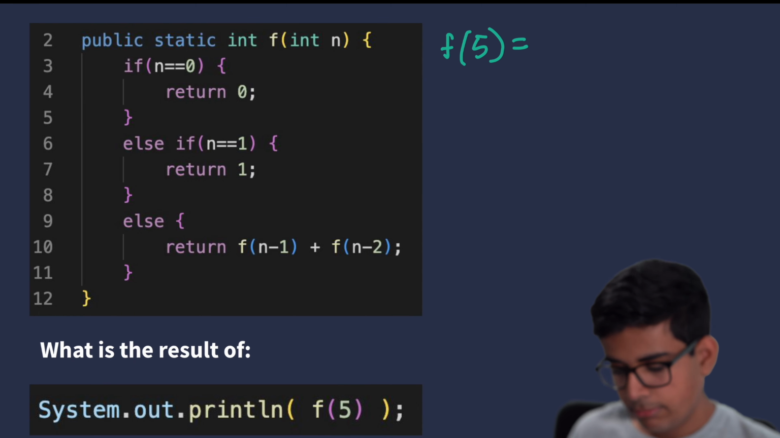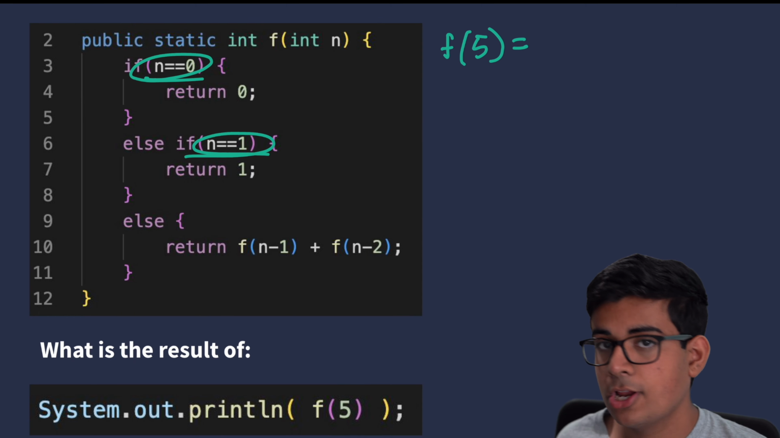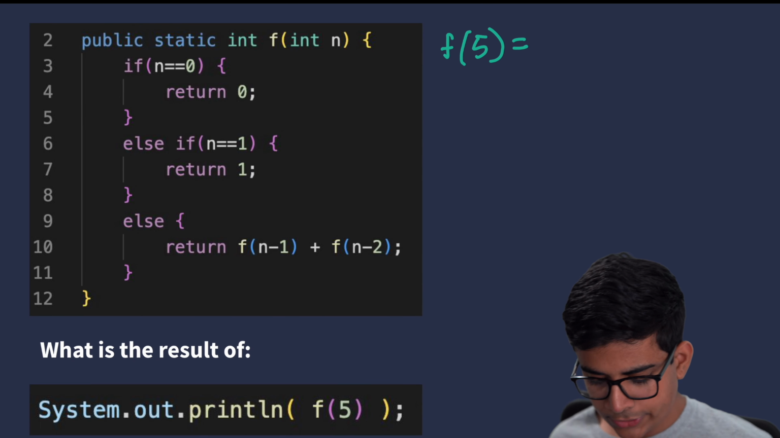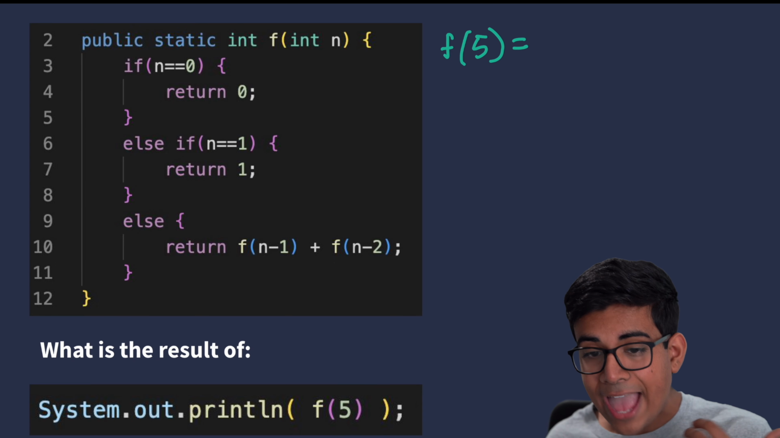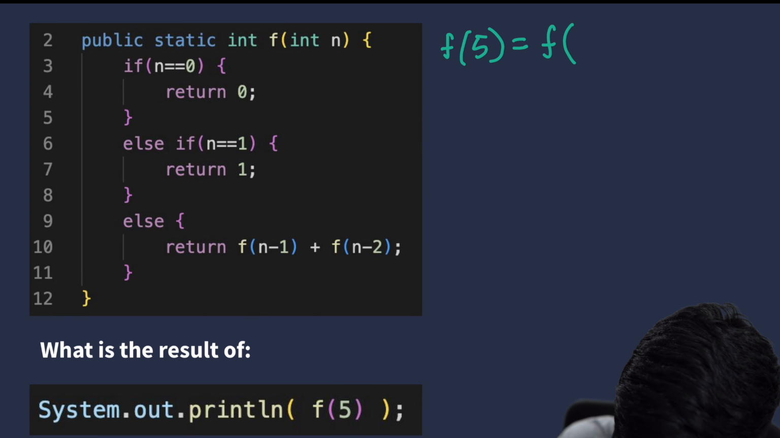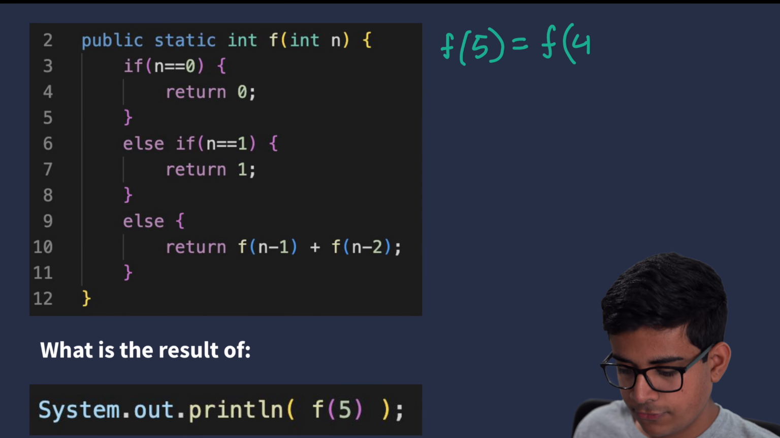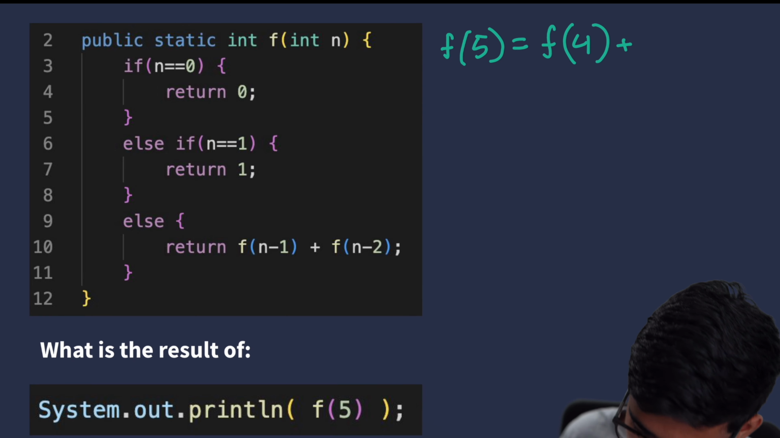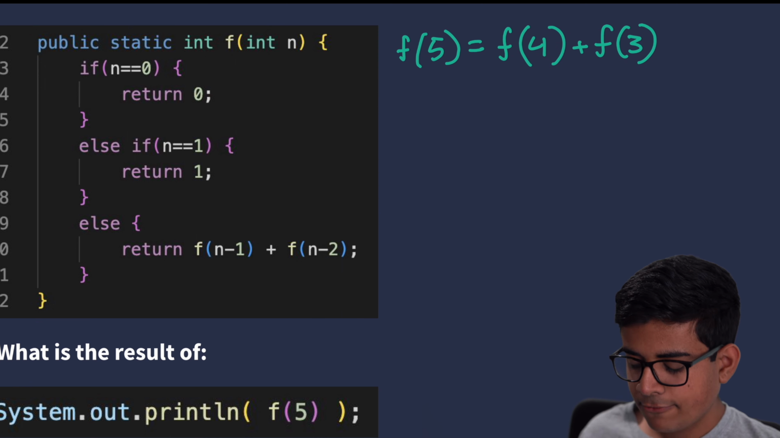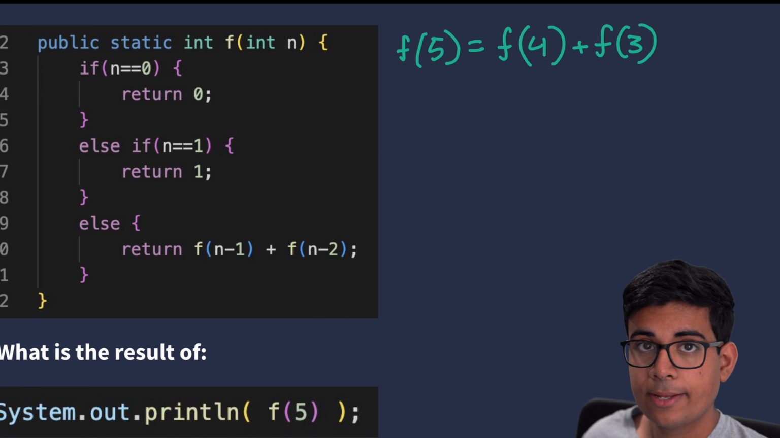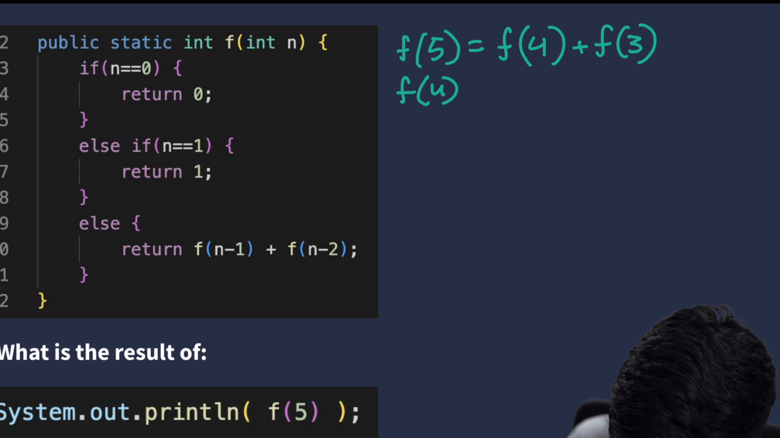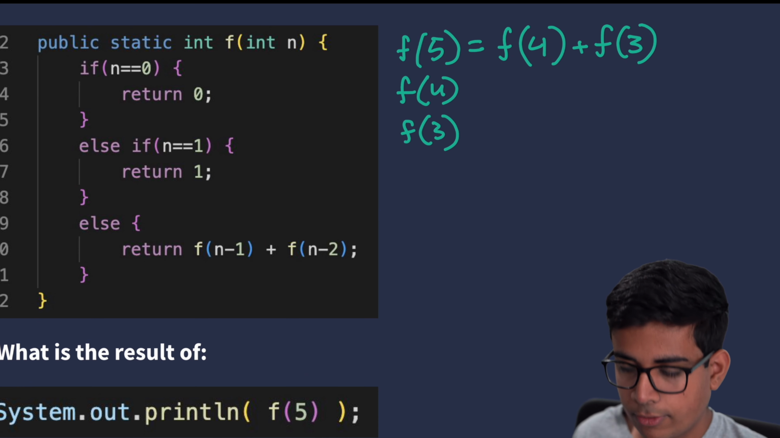equals, well, we know that 5 is not equal to 0 and 5 is not equal to 1, so we are going to be going to this else block here, and we're going to return f of n minus 1 plus f of n minus 2. So this is going to equal f of 4, right, because n minus 1 is 4, plus f of 3, because n minus 2 is 3, right? So we get f of 5 is equal to f of 4 plus f of 3. Well, what do we need to actually solve for now? We need to solve for f of 4 and we need to solve for f of 3, right? But we're going to solve for f of 4 first.